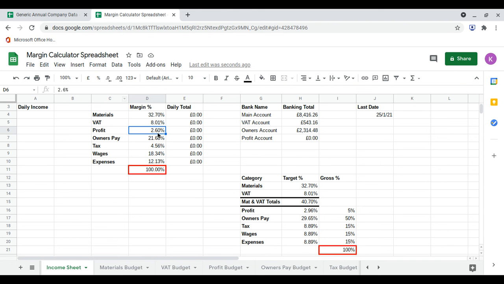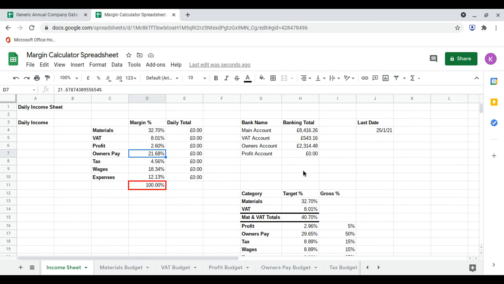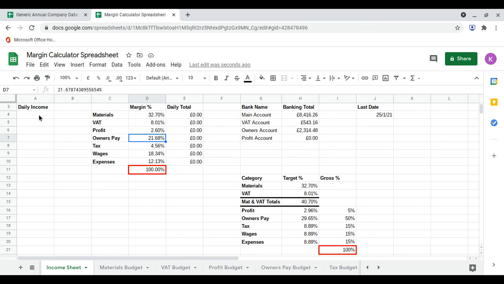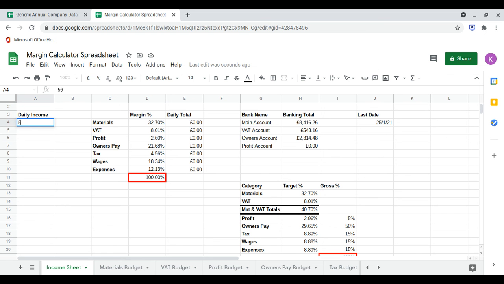So you can see the profit is now getting there. That's really, really close. Owner's pay's got a little way to go, etc. Tax still got a little way, but wages and expenses need to be reduced accordingly until all your numbers are kind of reflecting in your target. So it's a constant process. It's a constant ongoing management until you're happy with where you're at. For example, if we now say there was £5,000 or £2,500 coming in one day, you can now see that all your income is now adjusted for those new margins that you've now established for yourself. Okay, so as you reduce your expenses, there's more and more going into your VAT pot, which is exactly what you want to be doing.